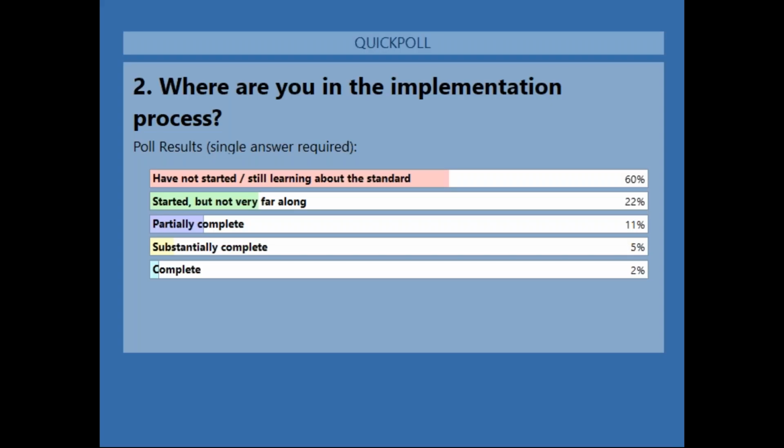Okay, great. So about 60% of you are still learning or haven't really started, and that could be for a lot of reasons. Maybe it's just not going to be a huge impact for you. Maybe you're nervous. Maybe you're new to the position. Maybe you're still trying to get buy-in from folks, or most notably, you're probably busy with implementing 606, and that's taken all of your resources.